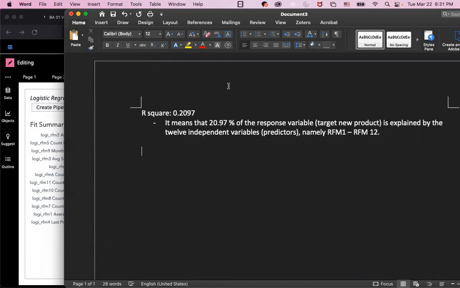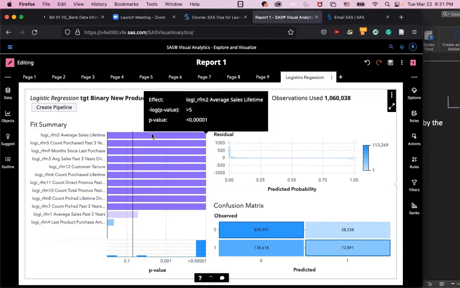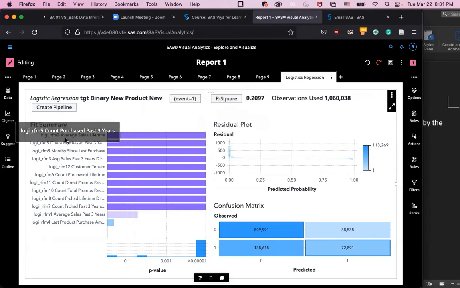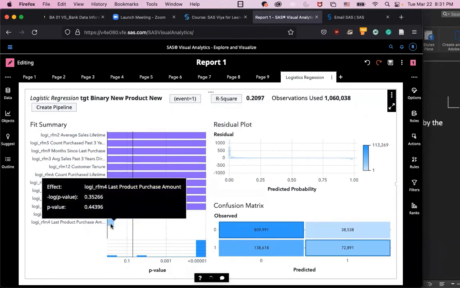So go back here and look at this graph. The fit summary says that this one has p-value 0.00001. What does that mean? This is statistically significant, especially RFM2 is statistically significant. Look at this one, RFM4. It is statistically not significant because the p-value is 0.44.